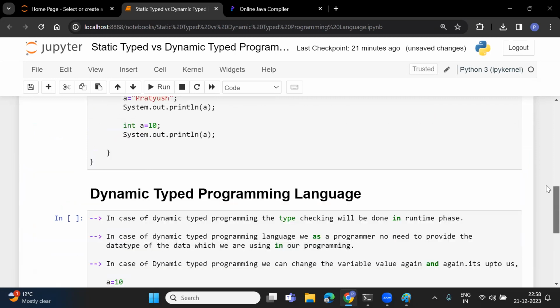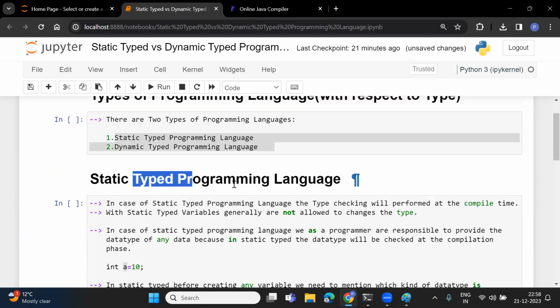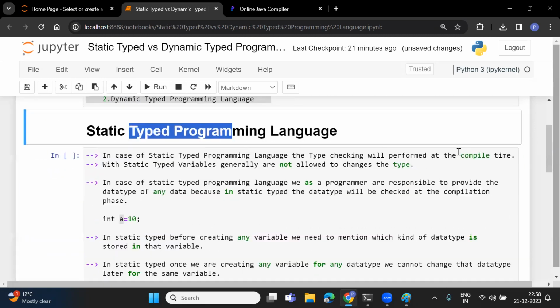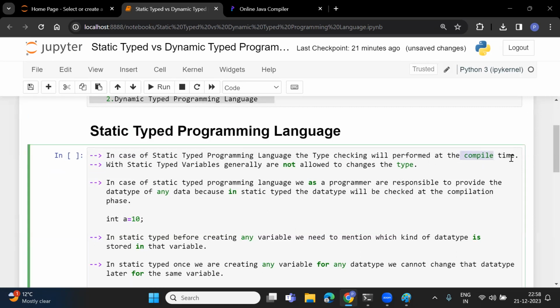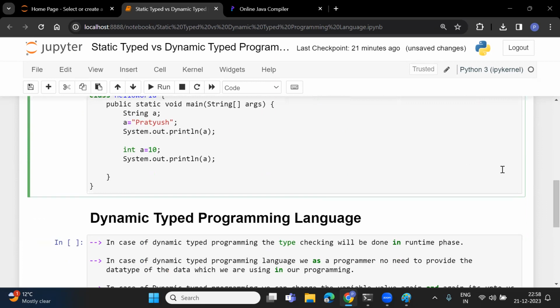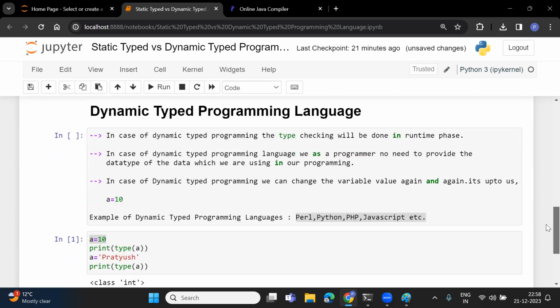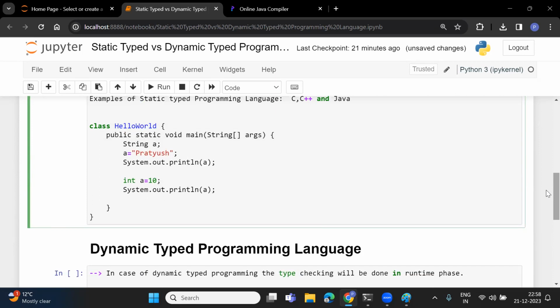And the next important point is that static type checking will be done in the compilation phase. Same as, when it comes to dynamic type, the type checking will be done in the runtime phase. So this is a very, very important interview question as well.